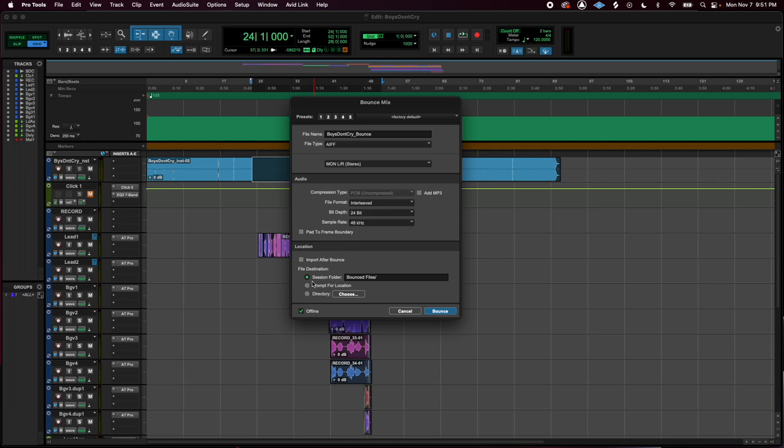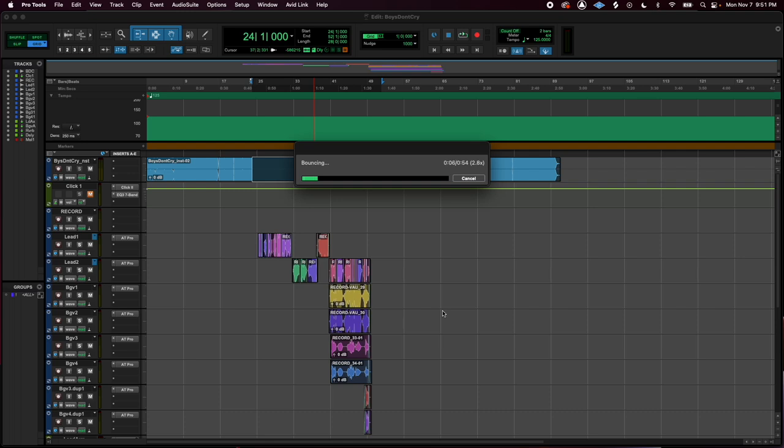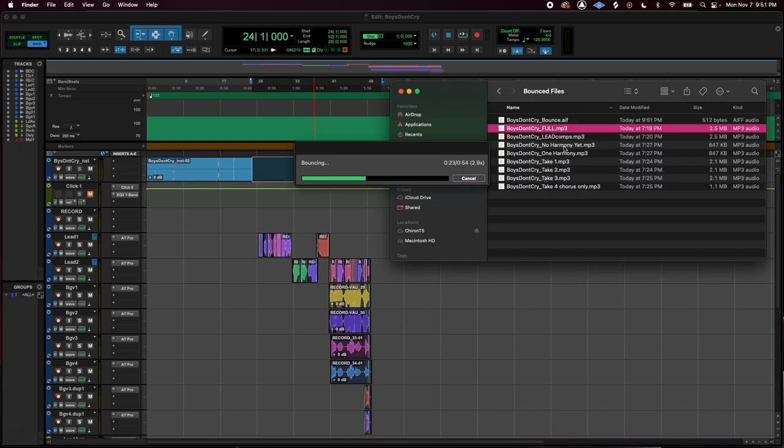That's really it. I'm gonna let it go to the session folder. And it creates its own bounced files folder for me. I always have the offline checked, and that's it. And I'm gonna hit bounce. Now, while it's doing that, I'm gonna go find it. So you can already see it's creating it.